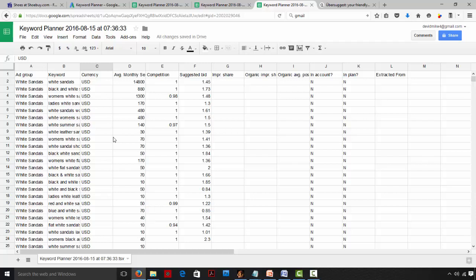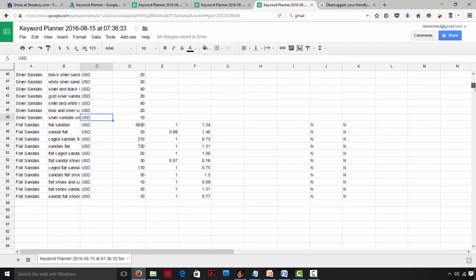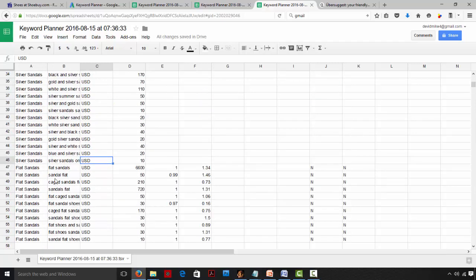This could go on to different campaigns. If you want to do a greater job, you want to divide things so that everything goes together. You want to divide, for example, silver sandals together, white sandals, black sandals, etc. Pretty much like I've done here.